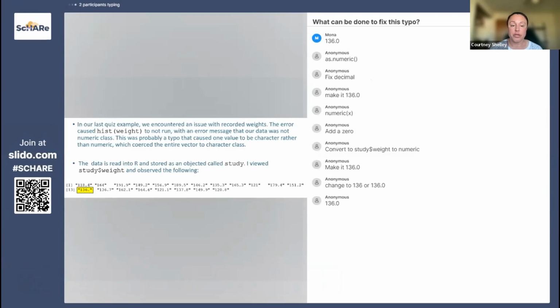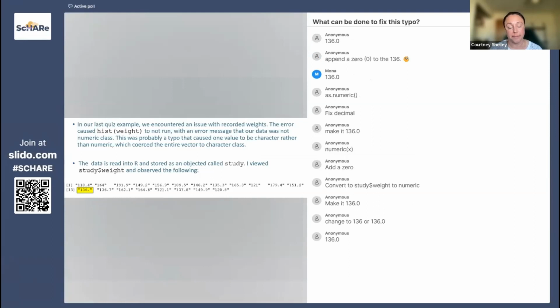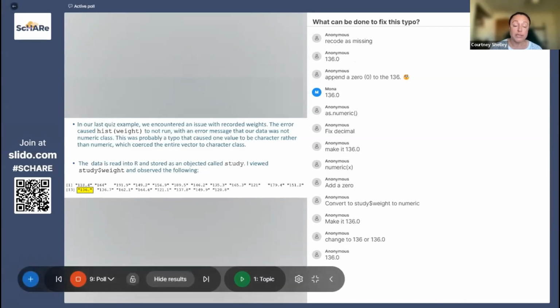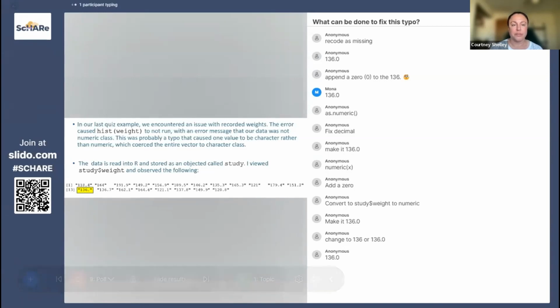You could make the string numeric. Since the one observation is "136 point", that one will turn into an NA, because it is not something that R understands to make into a number. So you would lose that observation. I would say that this observation at "136 point" looks pretty clearly to be a typo and a reasonable weight. So replacing that value with 136 probably would be okay.